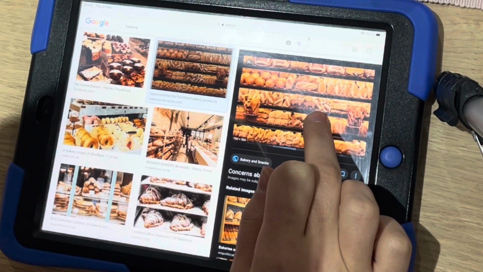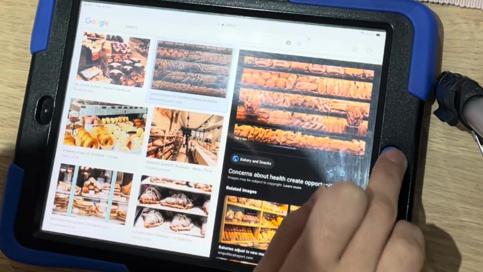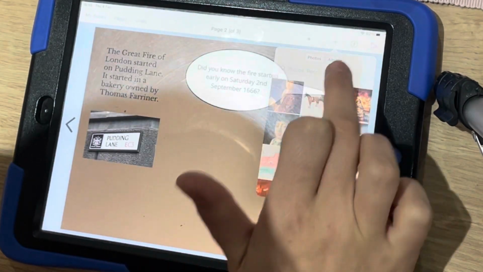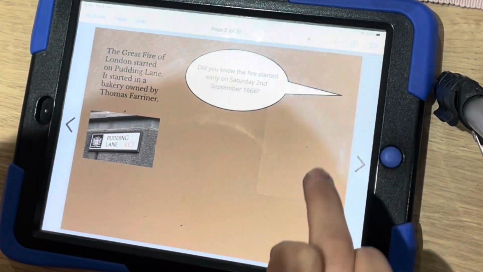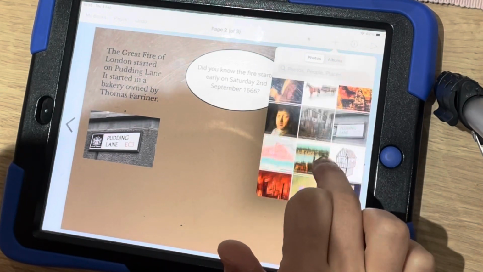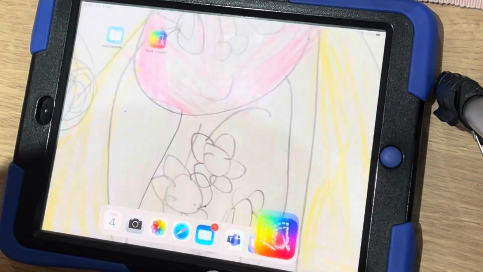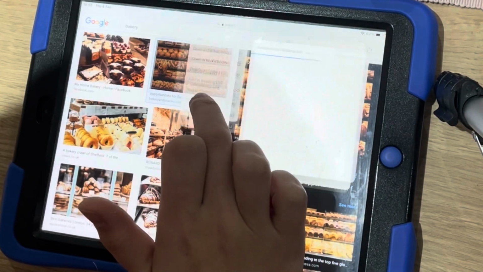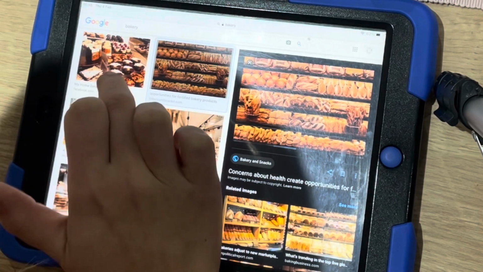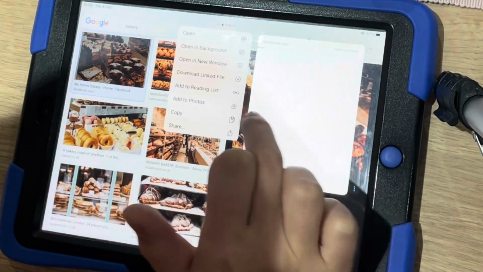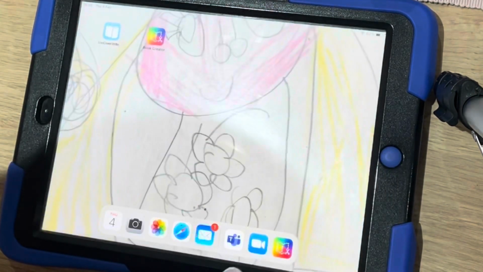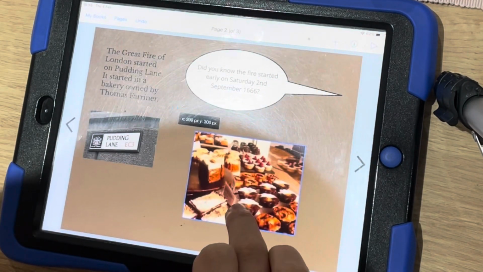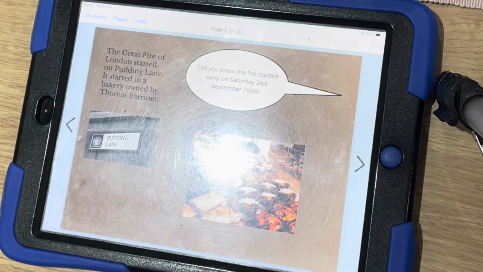So I'm going to press and hold, add to photos, back to my Book Creator app, and it should be in my photos. No, it's not. It's not very helpful. Let's try again. Press and hold, add to photos, or maybe I'll try one of these over here. Sometimes it can be a little bit temperamental. Add to photos, back to Book Creator. There it is. So that's all about the beginning of the fire.